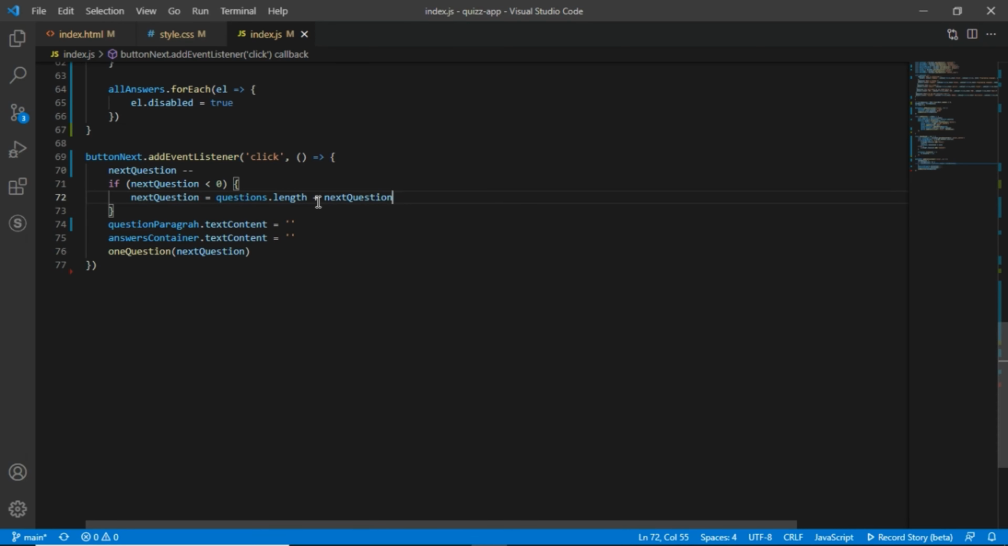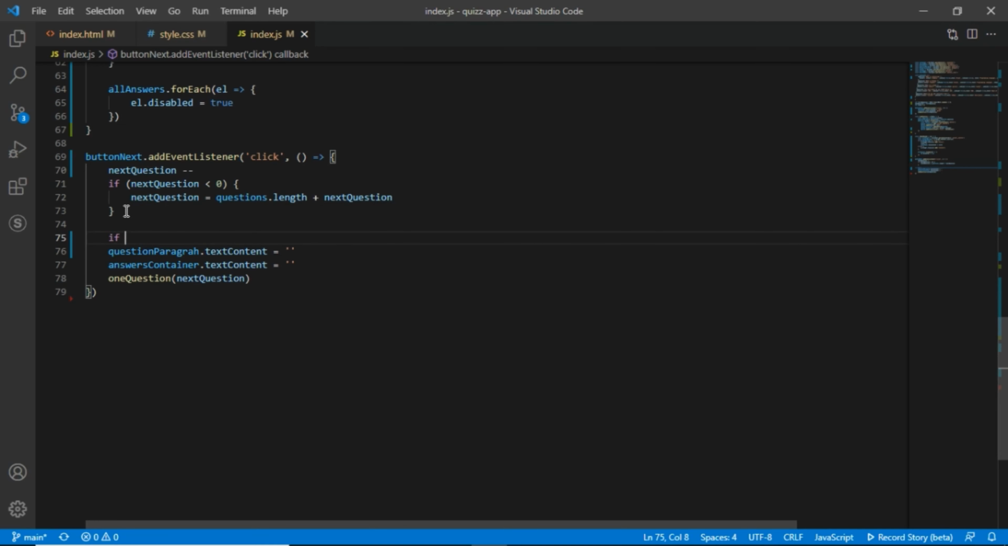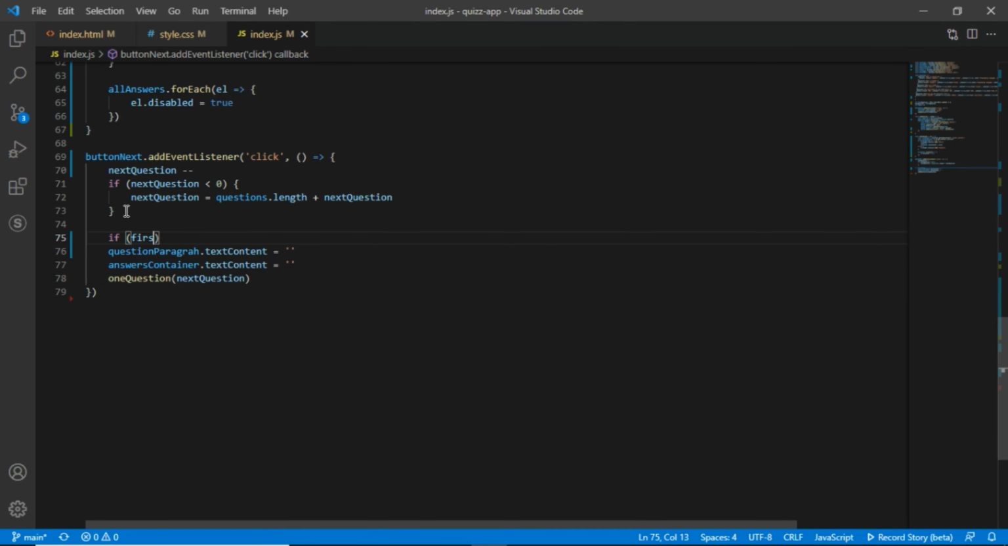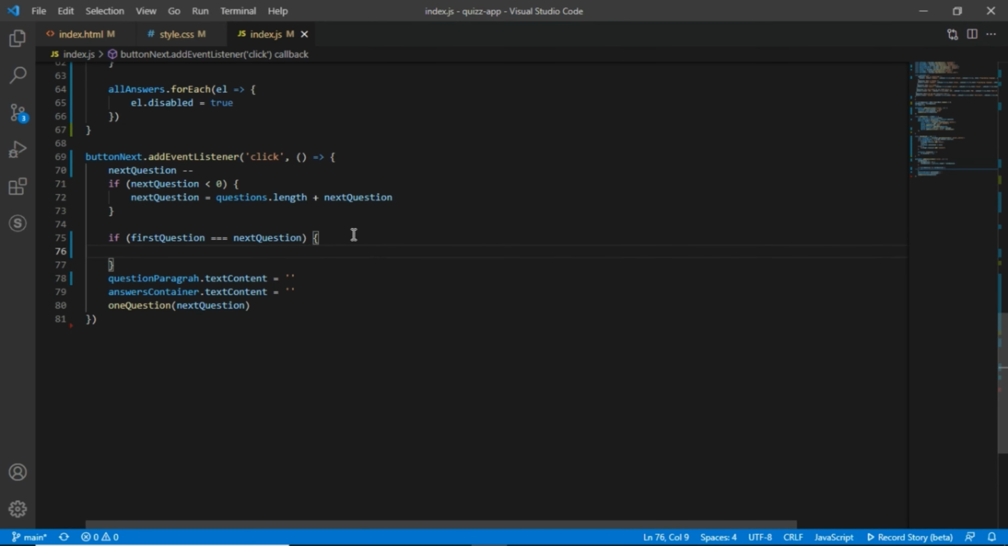So next step, I'm also going to check if first question, like this, first question is equal to next question. That means if the first question was the question at index 3, and now while going to the next question, we get this value equal to index 3, that means we have covered all the questions and we don't want to continue, right? So here what I'm going to do, I'll say question paragraph.